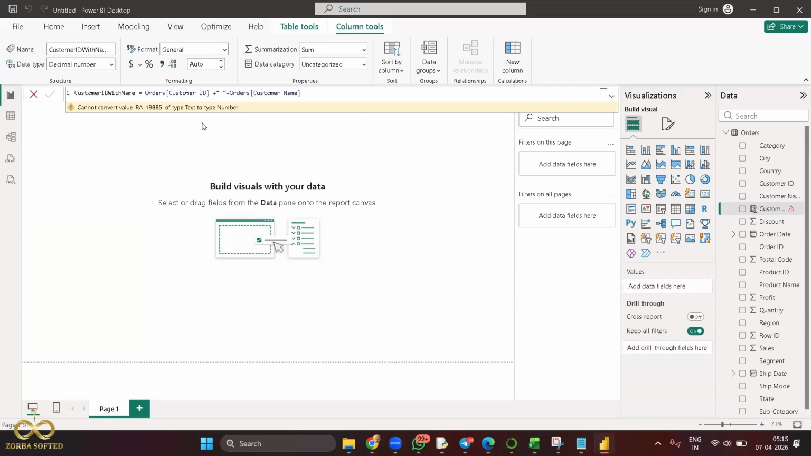Okay. Now look at it. It said that customer ID type is integer and customer name is text. So this type of problem you will get. It says that it's not a number. So now look at this. When you apply this, it shows the error that it cannot add text to a number. It thinks that this is some calculation it is performing.